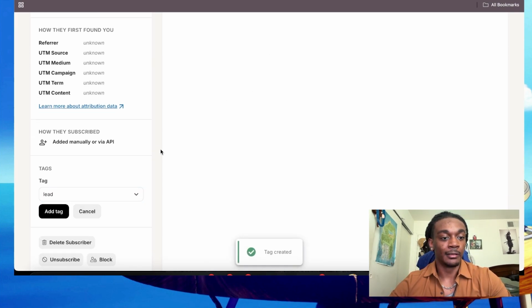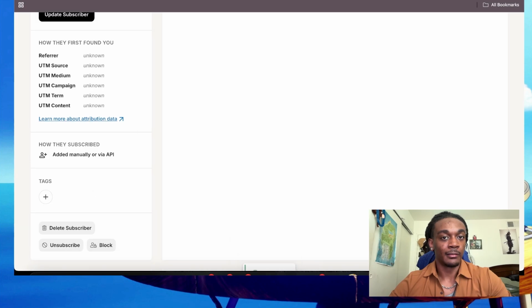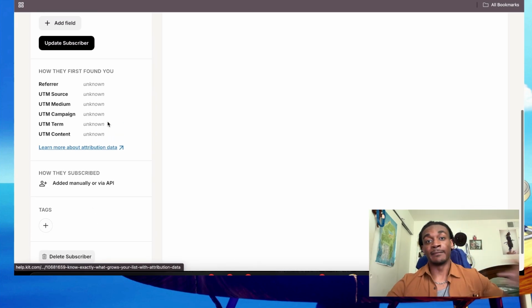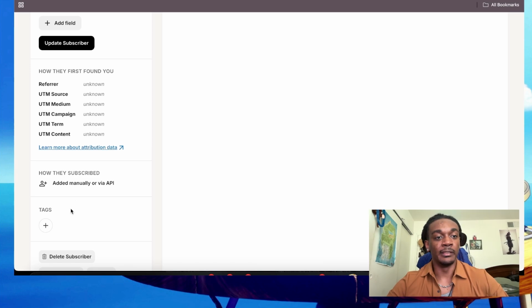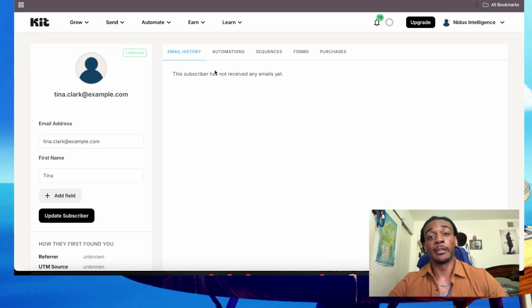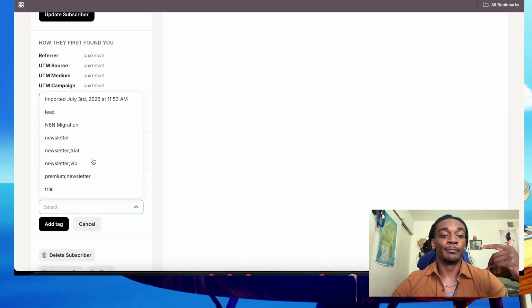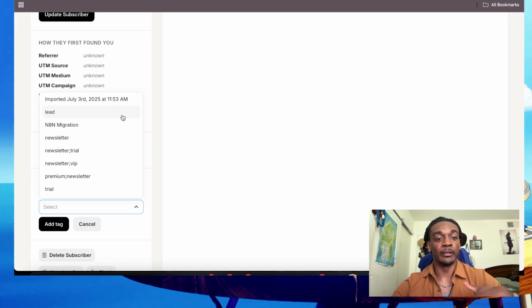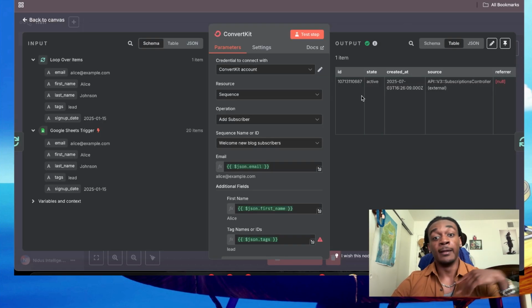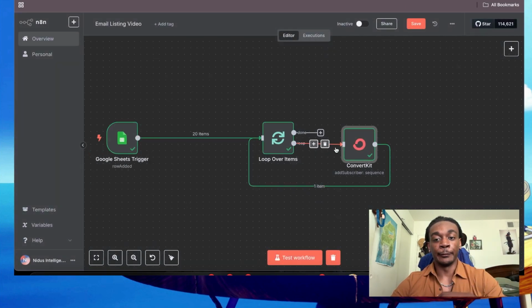There we go. So yeah, that was my fault. I should have added the tag into ConvertKit originally. So make sure your ConvertKit has all the tags you need, such as lead, newsletter, customer, whatever, before you run the automation, because it's not going to create it on its own. You have to go in there and do it yourself. So that was a mistake on my end, but that's pretty much the video right there.